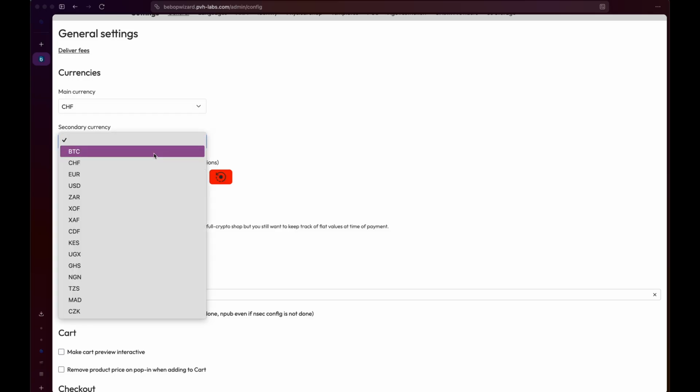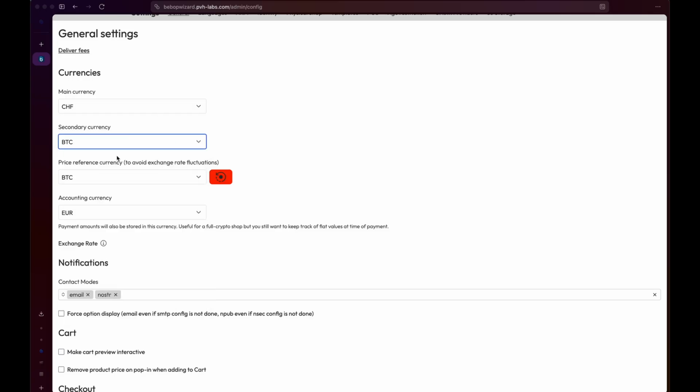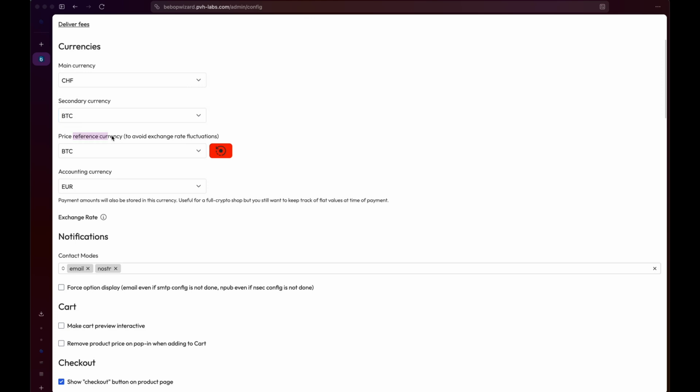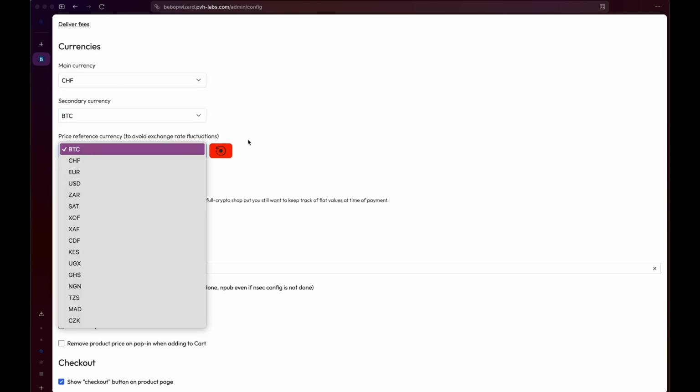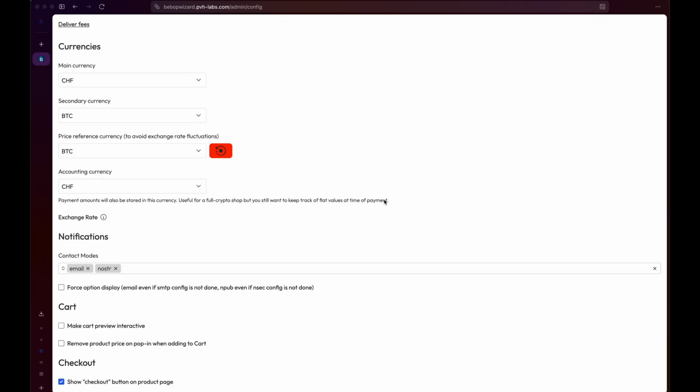I would like to have some prices in BTC. And here you have a price reference. If you don't use the secondary currency, you can skip it. And the accounting currency is also if you use a secondary currency, especially BTC, to have the exact exchange rate at the time of the payment.